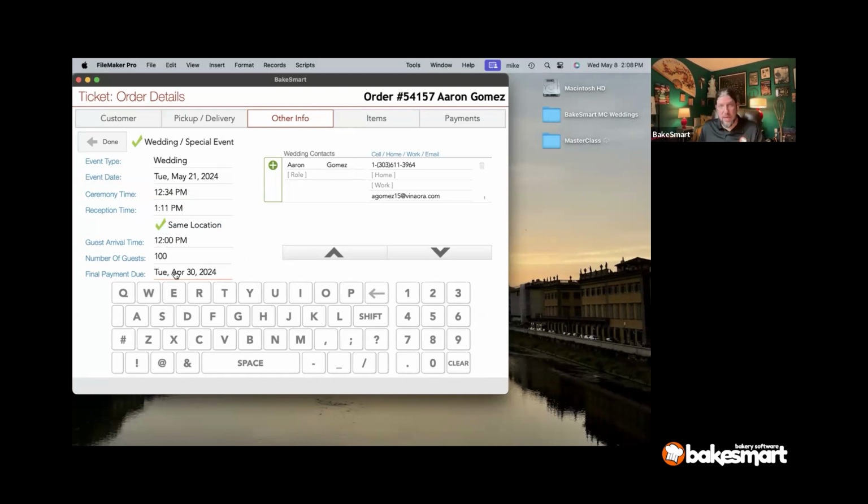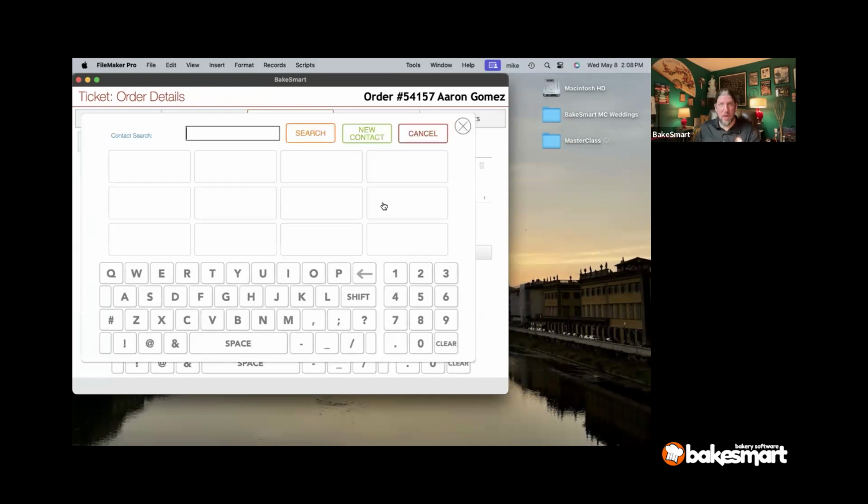Right, so it's automatically calculating the final payment due of April 30th because that's the 21 days prior. So we're actually a little late. Obviously, it's a last minute wedding, shotgun wedding, perhaps. I don't know. I didn't ask Aaron, but this is on here. We can also add additional contacts to this, right? So it's going to pull in Aaron as a contact on this order automatically, obviously.